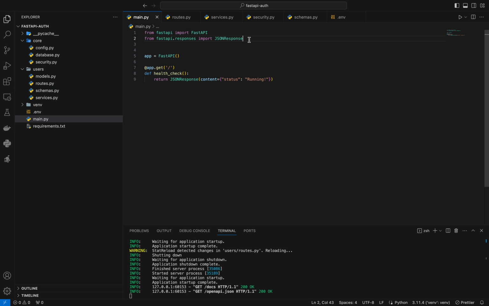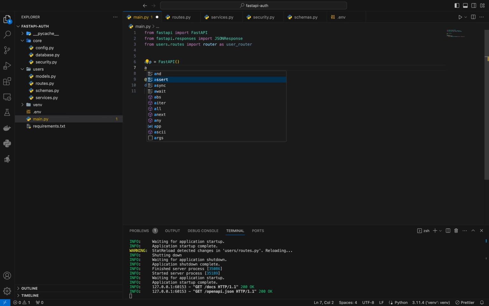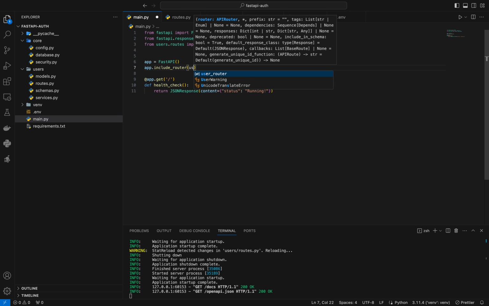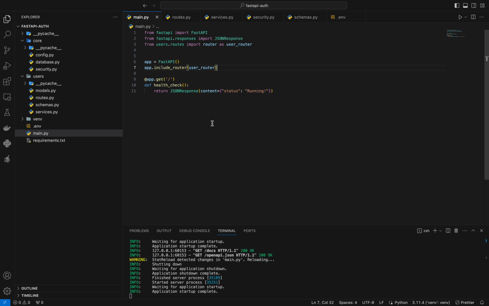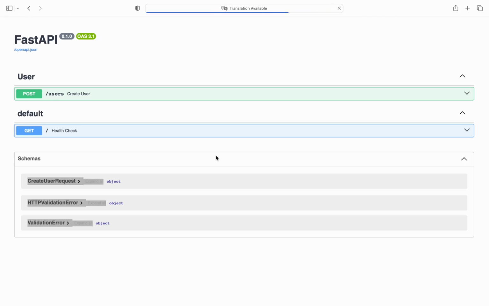So for that, we need to import that. So we can import from users.routes import router as user_router, and with application we can say app.include_router, and then we can pass the router name, that is user_router. Okay, so we have successfully registered our user router. Now let's refresh this page and see if we have got the users. So you can see the user here.